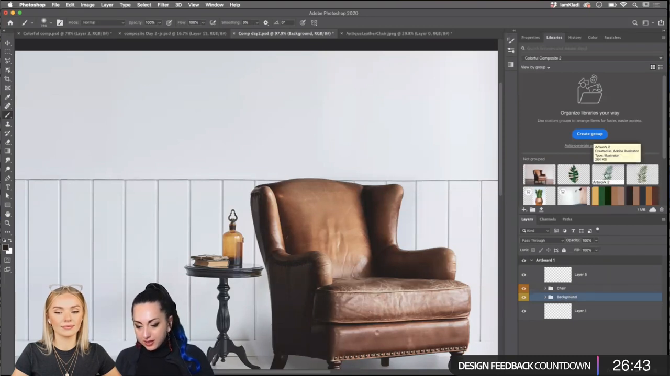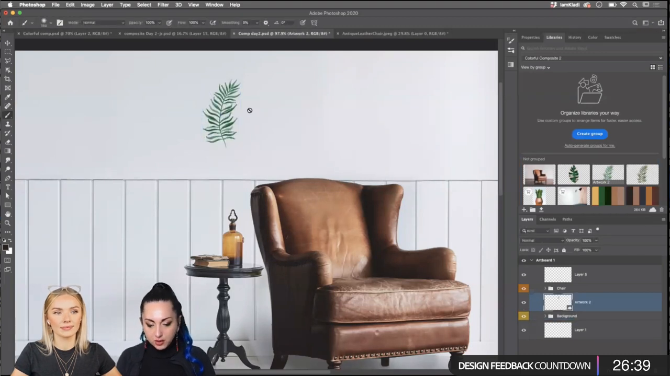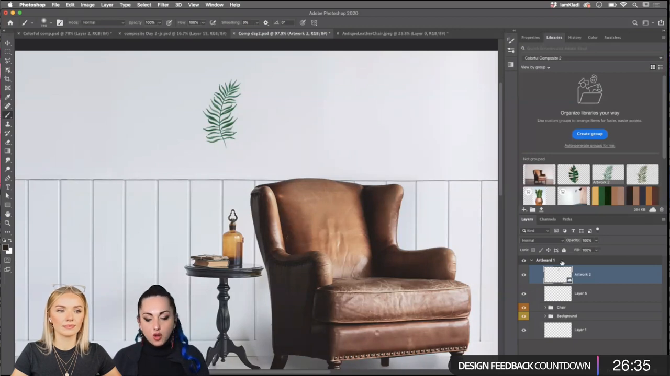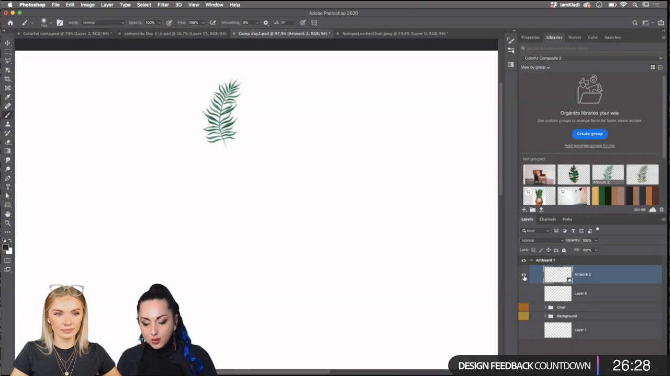So as I said, I'm going to click on the leaf that is in my libraries and drag it into my file. Then in order to have an isolated view of the leaf, all you have to do is to press Option on the Mac, which is Alt on Windows, and click on the little eye icon, and look what happens. Everything disappears, and the only thing that you can see is our leaf.